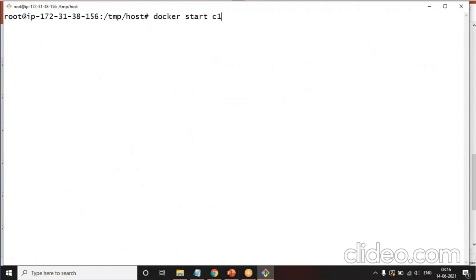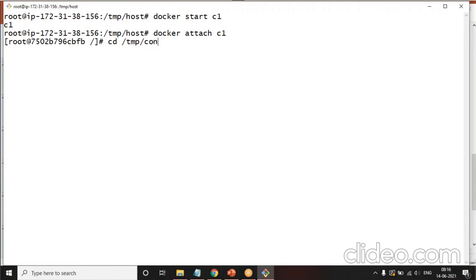Docker start C1. Okay, and now I can just go inside by saying docker attach C1. Now if I go to the temp container folder, you can see this file is also available. So this is what we can do: you can create a container, and while creating it you can map a volume so that you can access the folder, whatever is going to be available from the container, on the host machine.